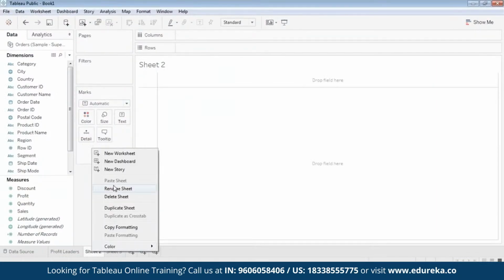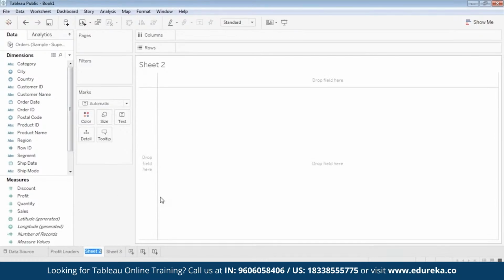Let me just right click on this, rename it. So I will give it as overall performance. Okay. So guys, since I know Tableau, I'm able to identify which parameter to put where. In case you guys are very new to Tableau, no need to worry about it.